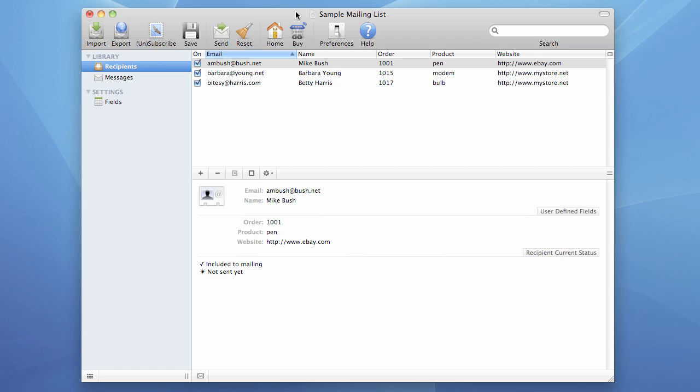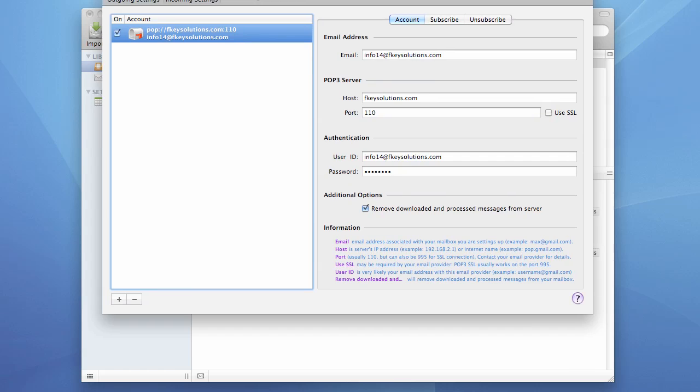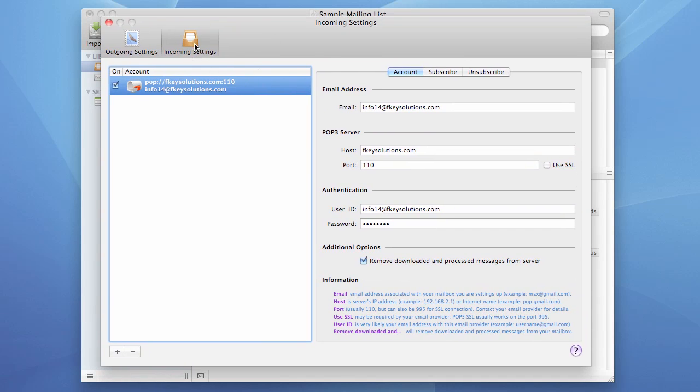If you wish to use a POP3 email account to subscribe or unsubscribe, you need to set it up in Preferences first. Open Preferences and click on the Incoming Settings tab and make sure you do have a POP3 email account in the account list of incoming settings. I have another video regarding setting up a POP3 email account, and you can watch it later, but now we will be primarily talking about the subscribing and unsubscribing process.